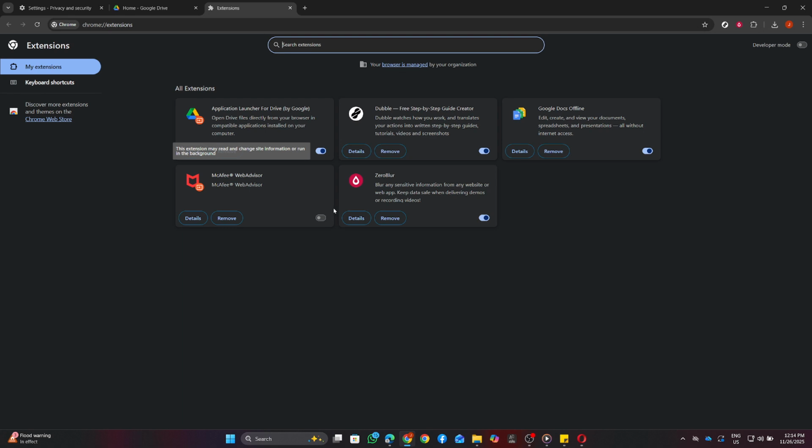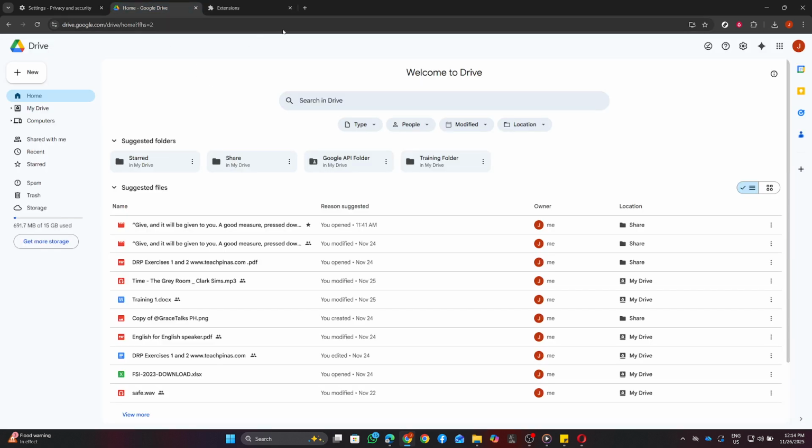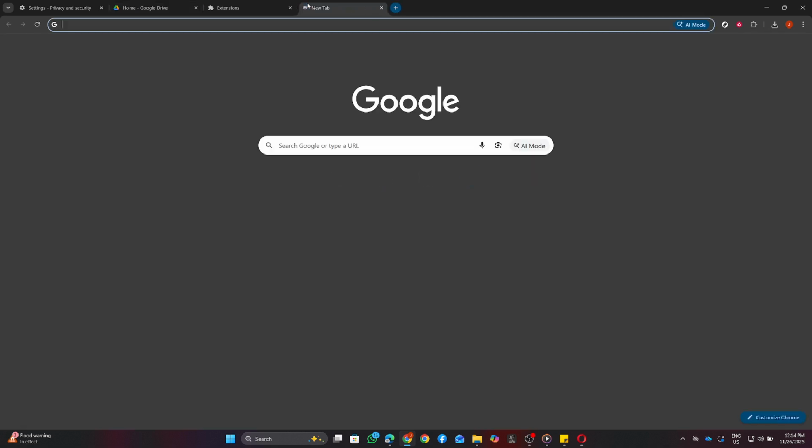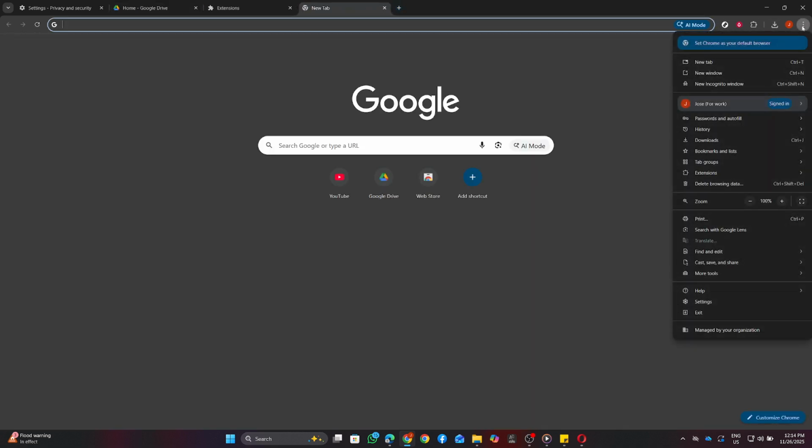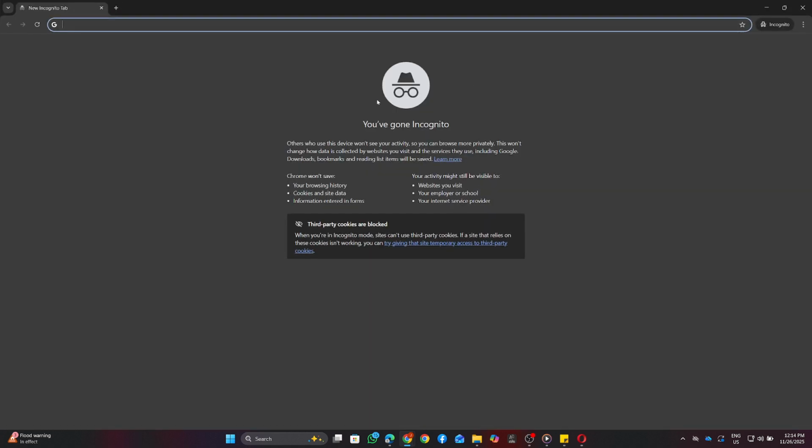If the issue persists, test in incognito mode. Open a new incognito window from the three-dot menu, or use the shortcut Ctrl+Shift+N on Windows or Command+Shift+N on Mac. In incognito, extensions are disabled by default unless you explicitly allow them, and you're working with a fresh temporary session. Sign into your Google account, open Google Drive and try the zip download. If it works here, that strongly suggests something in your regular session, cache, cookies or an extension, was the cause.